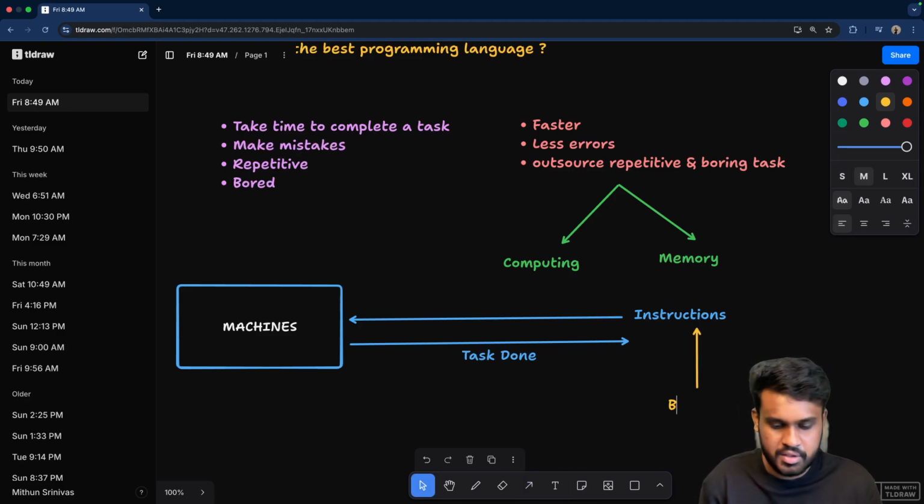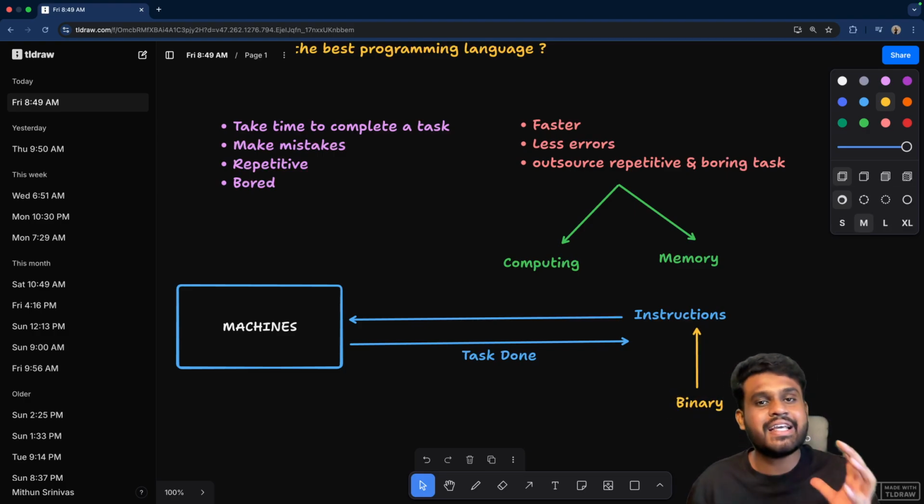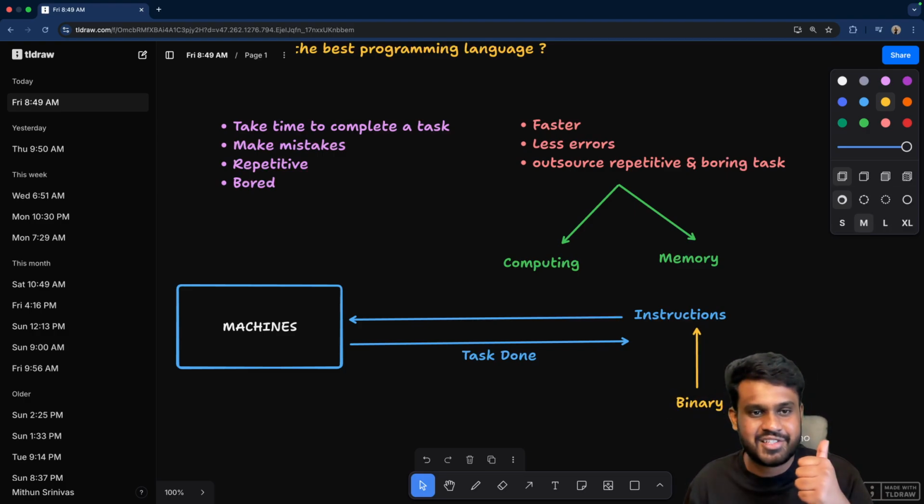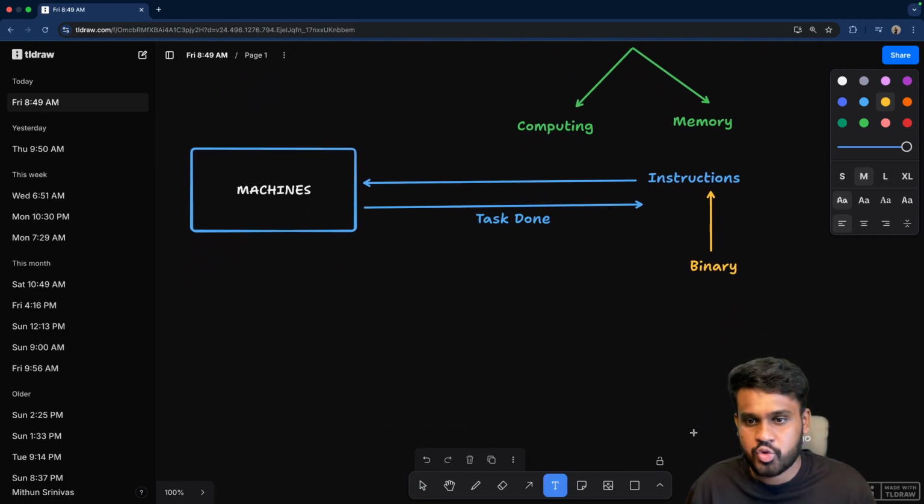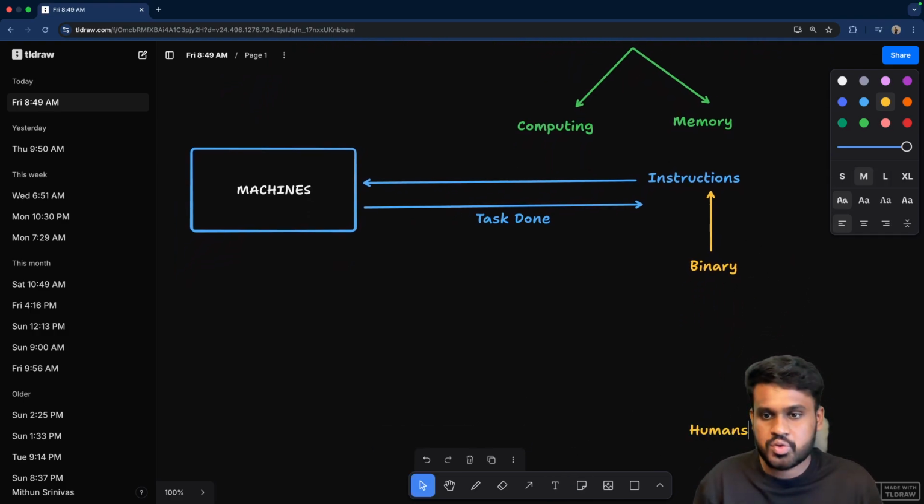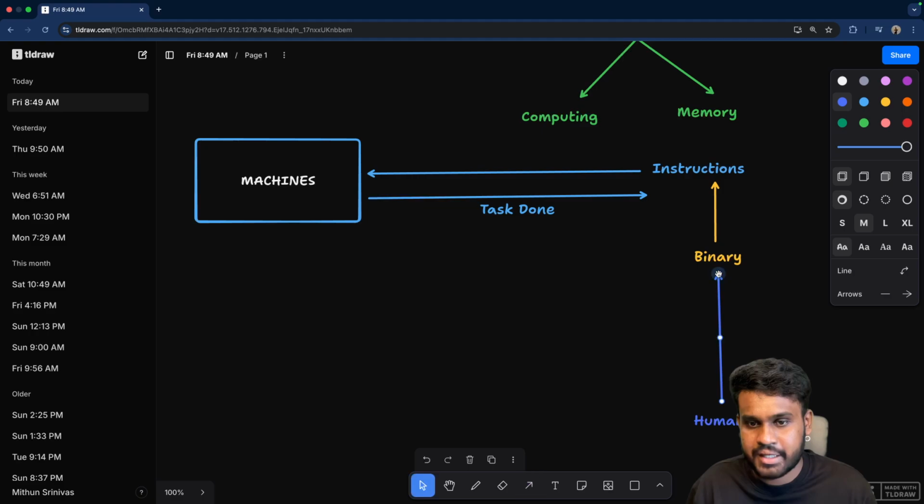Zeros and ones. Now, Mithun, can't humans write binary code? We can, but it is very slow. You need to write a lot of things and you will make a lot of errors because that's not how we are trained. So, to bridge this gap, machines need binary and humans use their native language. To bridge this, there is a layer of programming language.